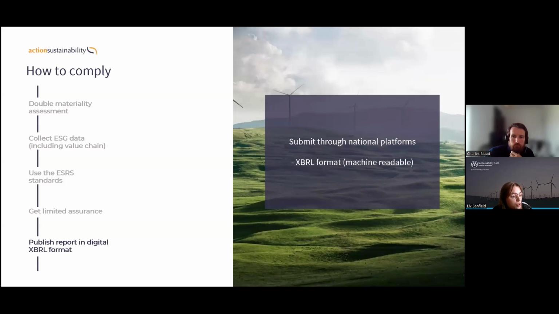And then once your report's been digitally tagged and uploaded, you submit it through national platforms, which will be designated by each EU member state. And these platforms then feed into a single point, the European Single Access Point, called the ESAP. It's basically this central EU-wide database for corporate sustainability reporting and financial information. So they'll all be housed and hosted there. And that's the end point of CSRD reporting, when you submit it to that platform and it's all hosted there.